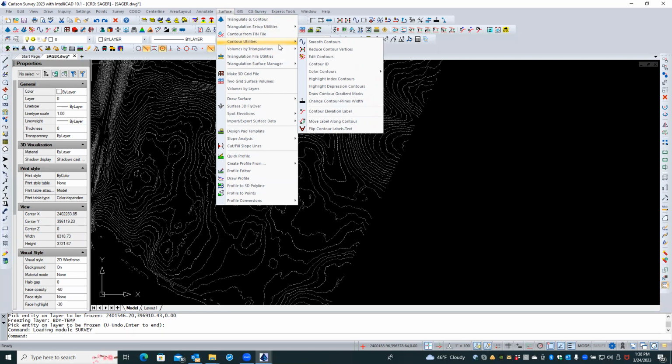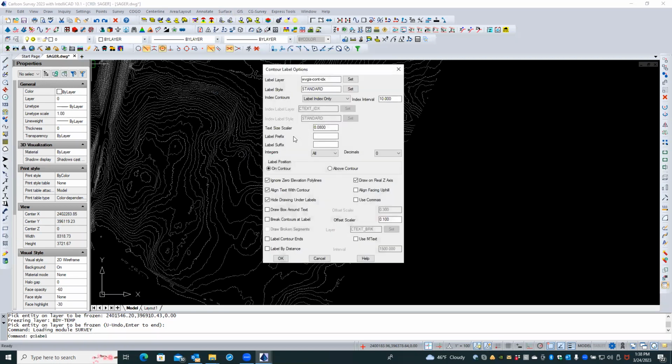Contour elevation label. Yes, sir. And now the label layer is set to go on the index layer. Again, that layer could be anything you want, but it's there because when you brought those layers across, they came along. Standard text style, height of 0.08. Let's make that 0.06, just so they're not quite so big.